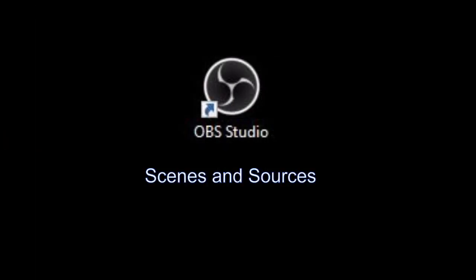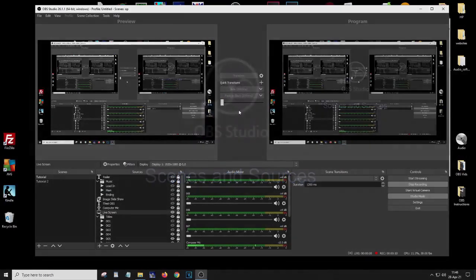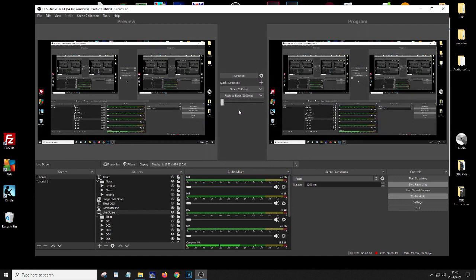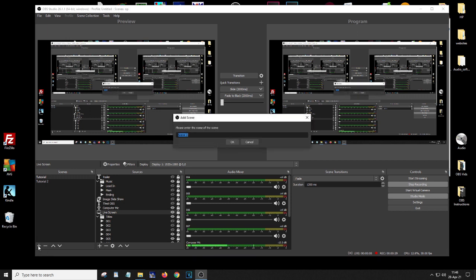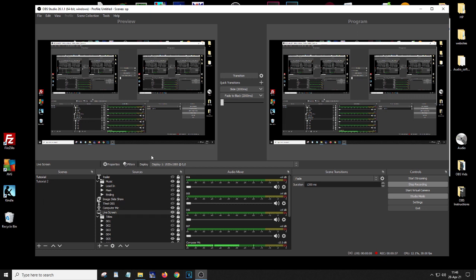Okay, next up we've got scenes and sources. Scenes are basically like chapters, and your sources are like the content in those chapters, the words in the paragraphs. Now down here on the bottom left, we've got scenes. If you go down to the bottom and click on the plus sign, you can add a scene. You can name your scene whatever you want. I've already created one which already has the display capture in it, so you don't totally lose me.